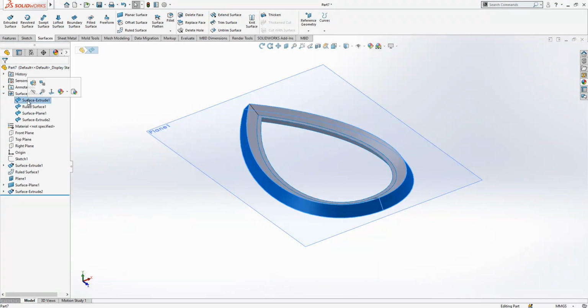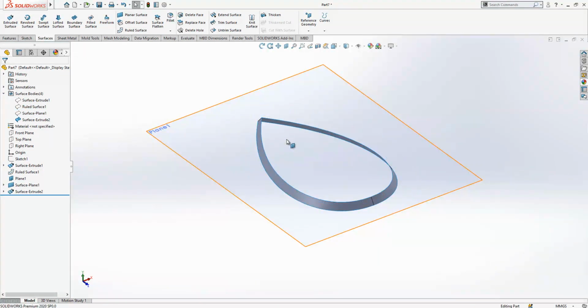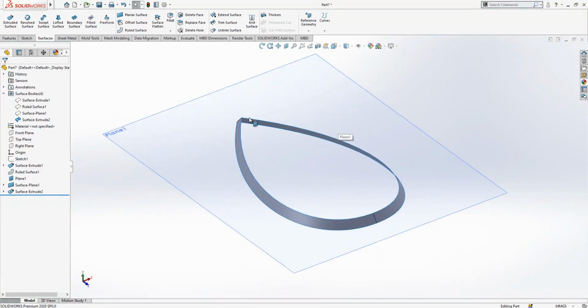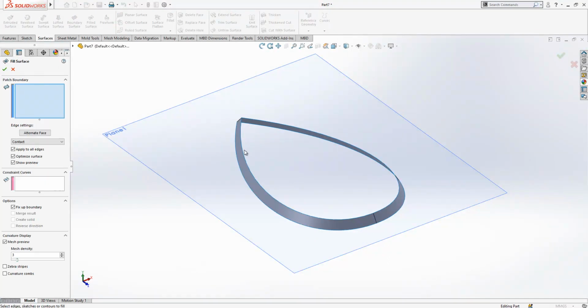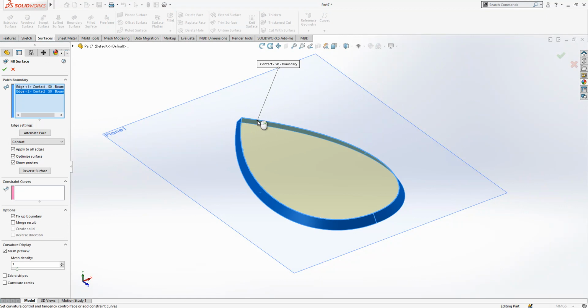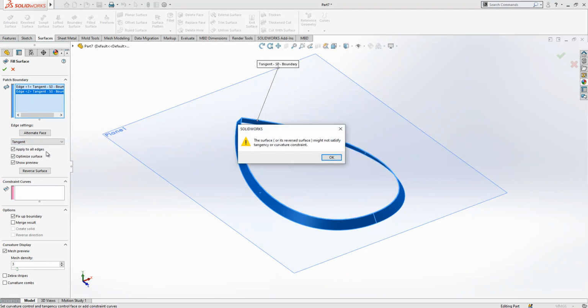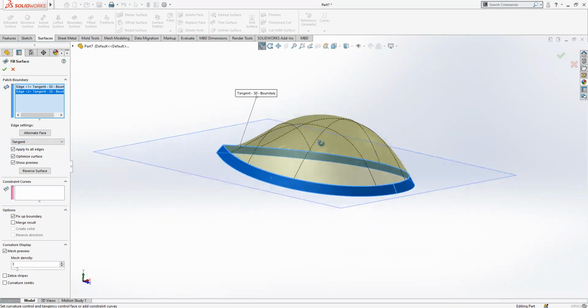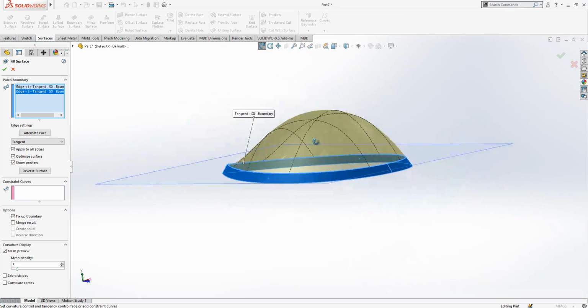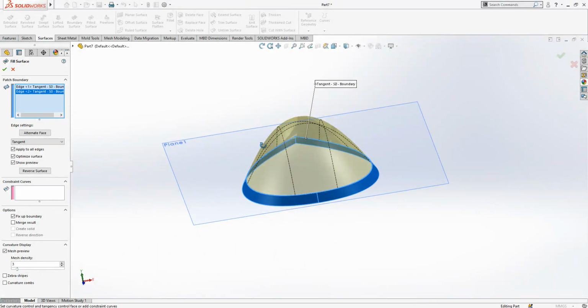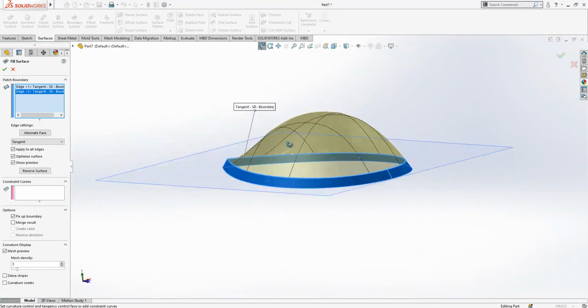Next operation. Then we can close real surfaces. This is a helper surface. Now we are going to make a fillet surface. This will be our boundary. And here apply to all edges. Tangent will be active. And then the program is going to create a shape for us according to its own values.